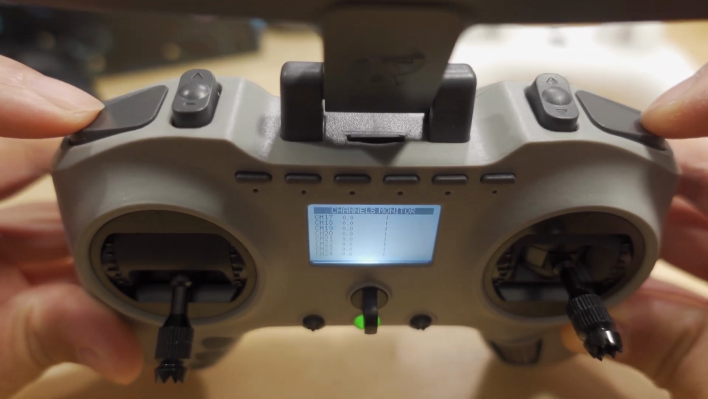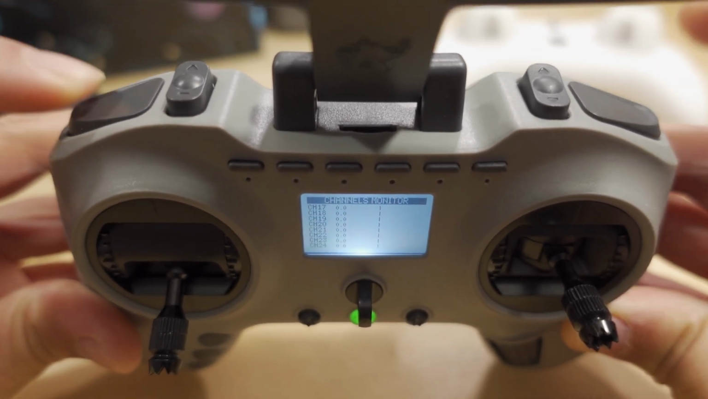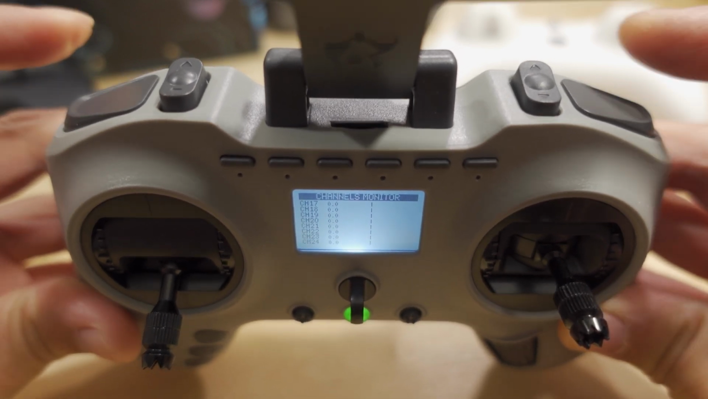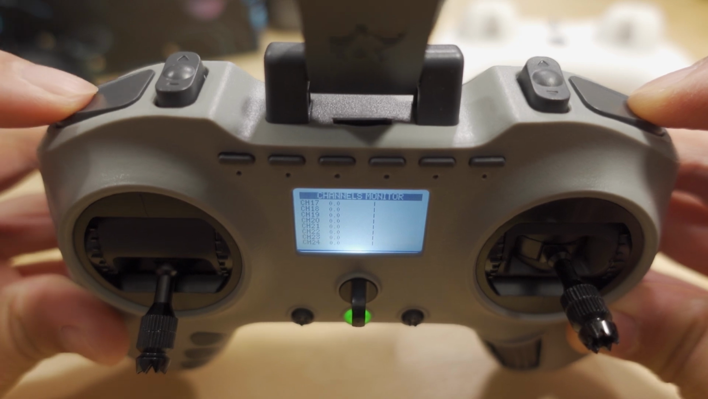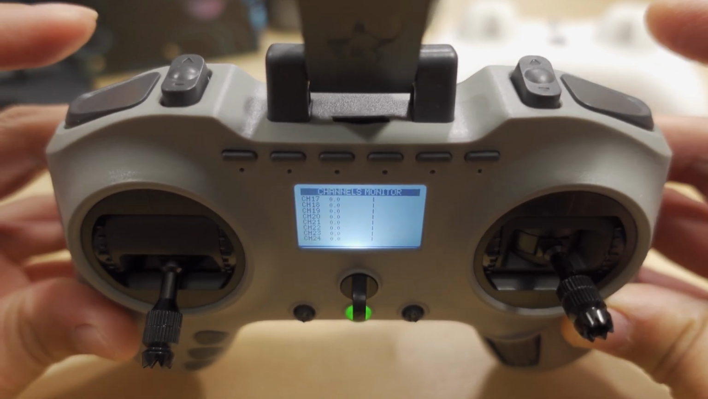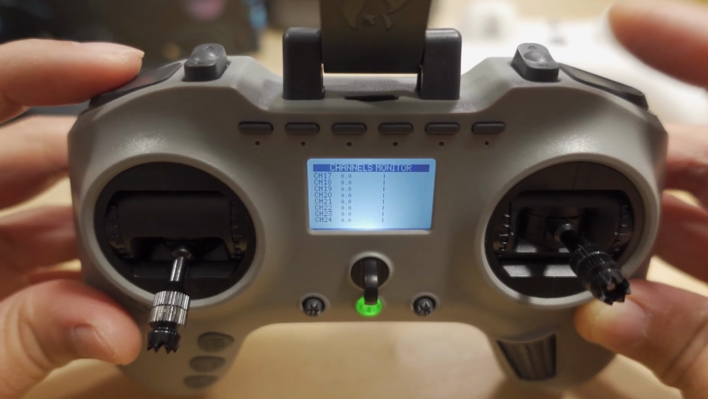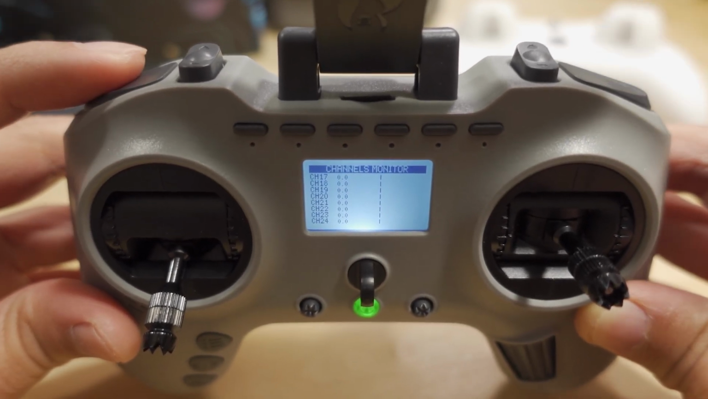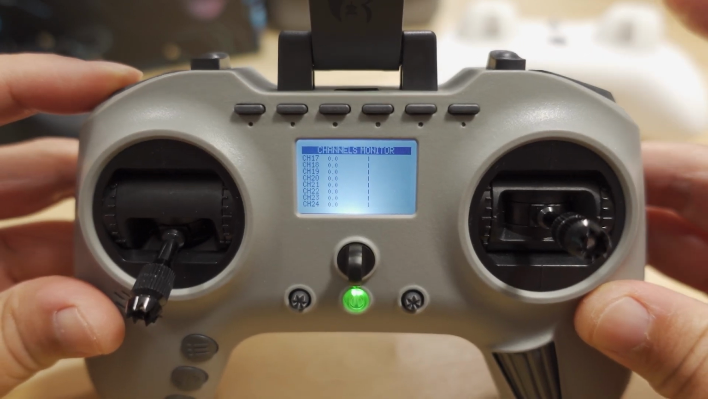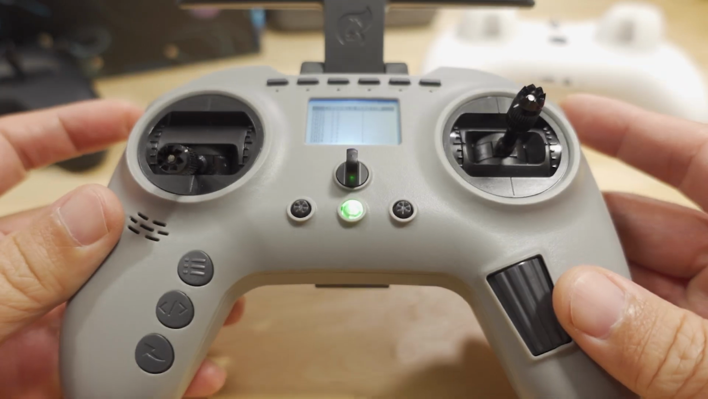So let me just demonstrate one more time. Press one, and then I'll arm it and disarm it. Press it again. It doesn't matter which one you use. You can go this one here and then press this one. And again to disarm. So either one will work. One or the other has to be held, and then tap the other one, and then it will arm and disarm it. Yeah, that's pretty much it.